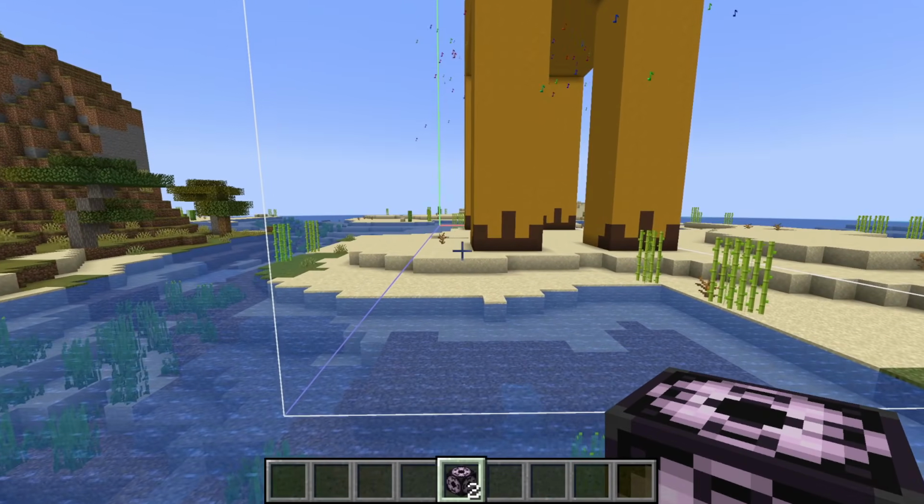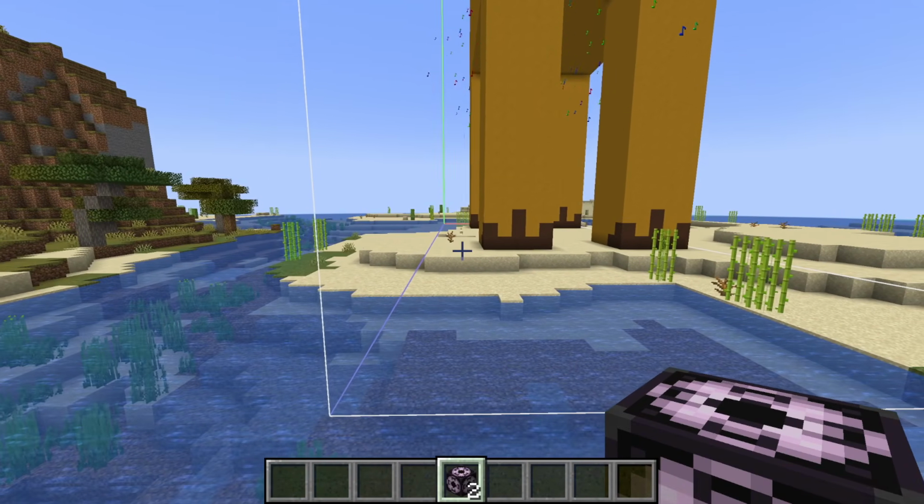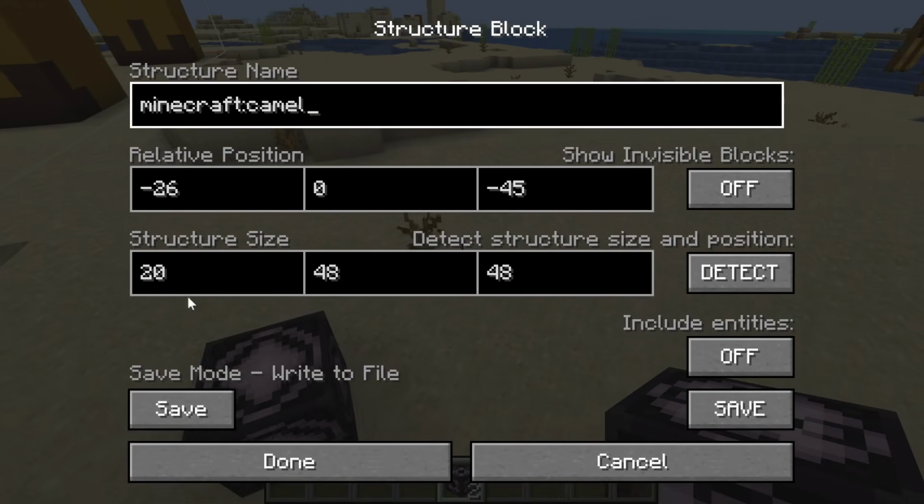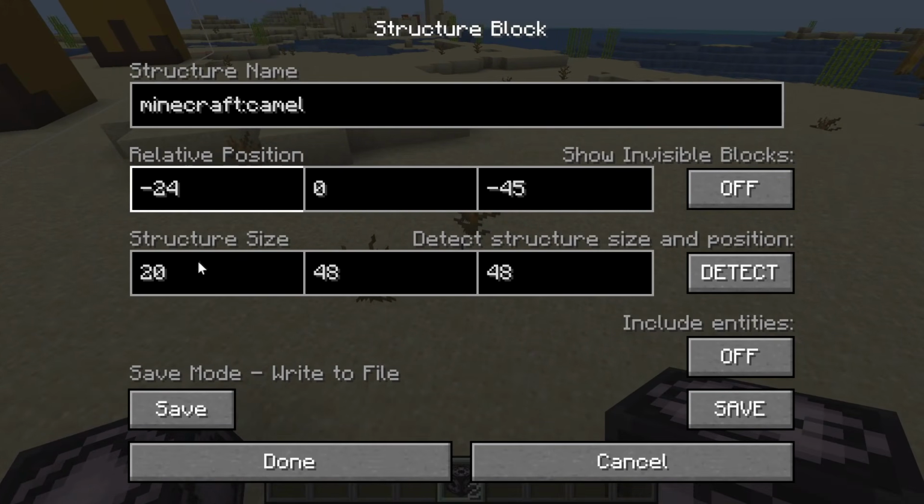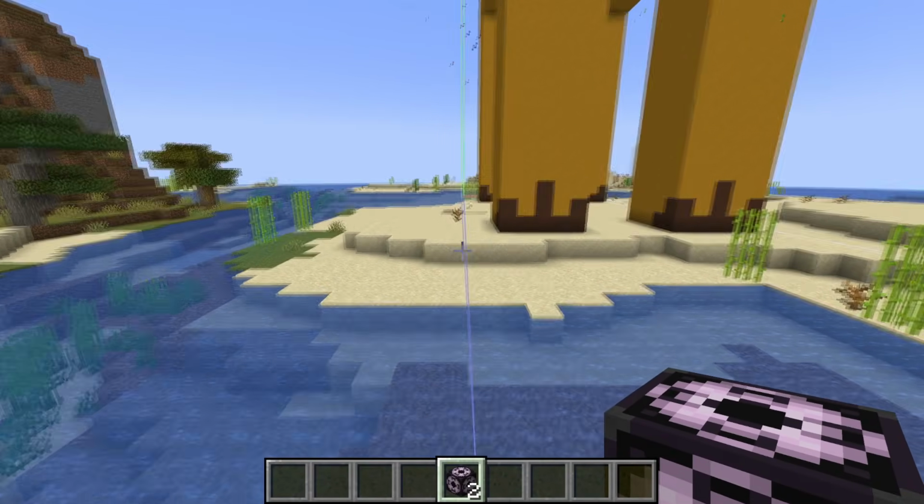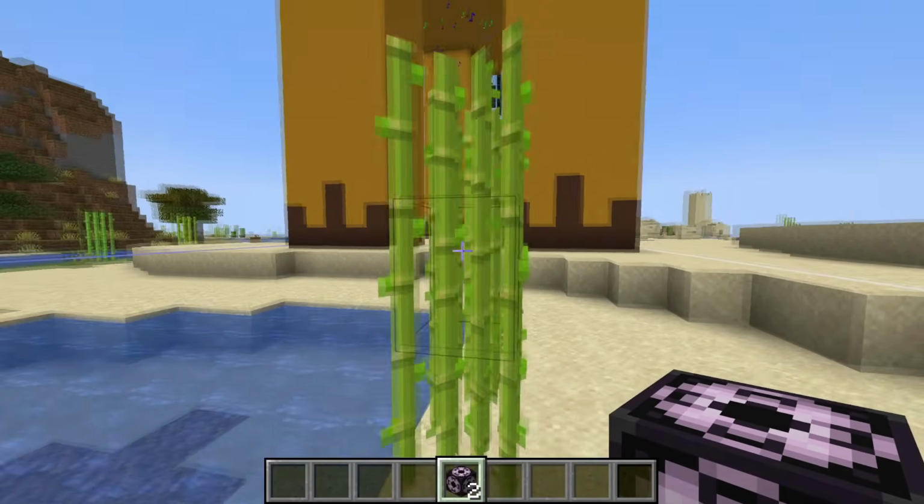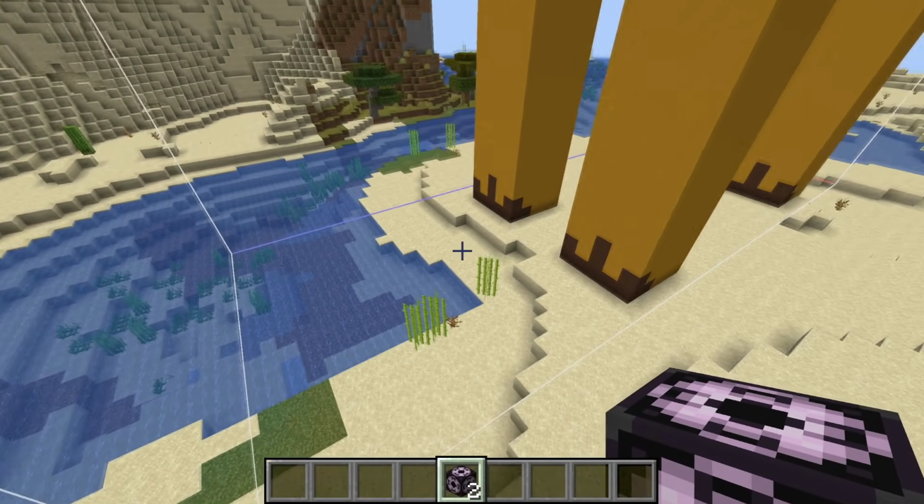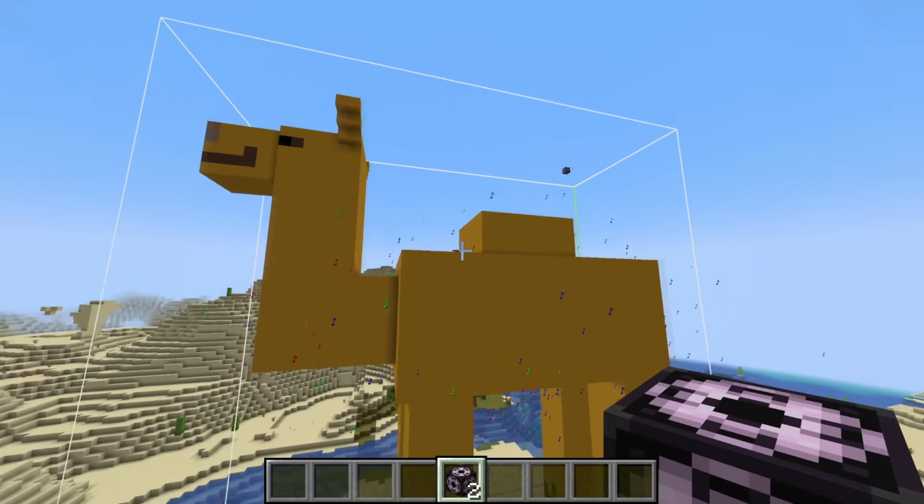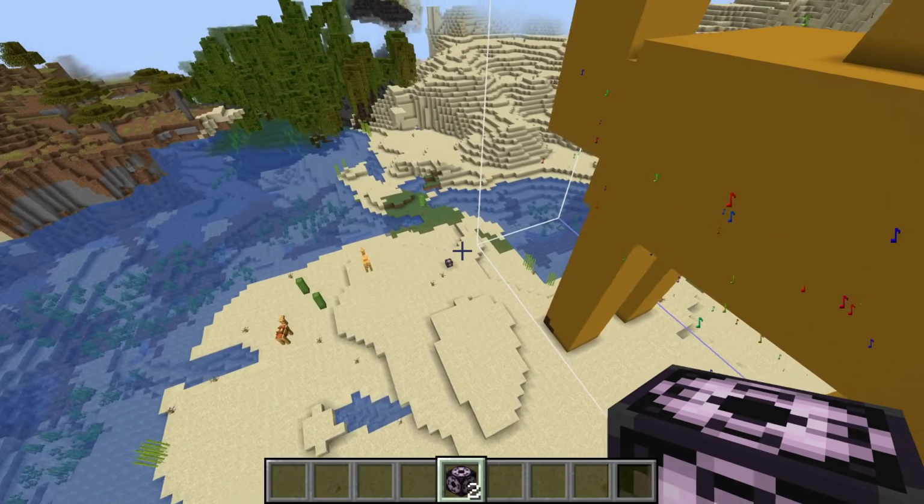There's a couple of extra blocks on this side, so we can also move the position over by 2 blocks. So minus 24 and then say 18. Done. And so now we don't include that bush as well. Of course, we are including some sugarcane over here, but that doesn't really matter. We can remove that later on as well. So now we've completely selected the camel structure.